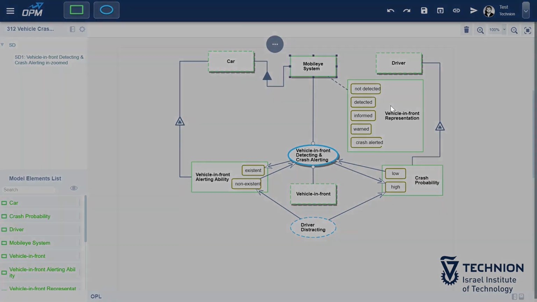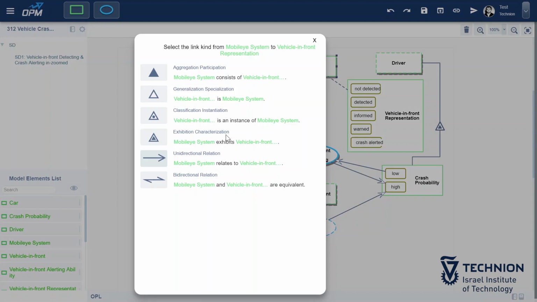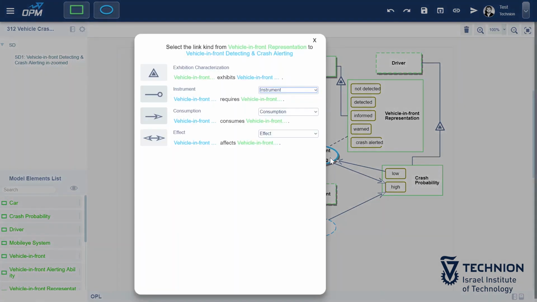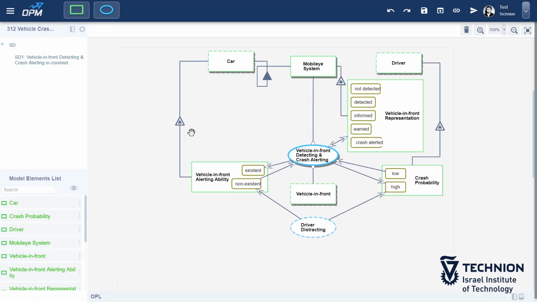How shall we link vehicle in front representation to the main process? Well, since we already modeled the various state transitions in SD1, there is no need to repeat the same detailed model facts in SD, which needs to be simpler and more abstract. Therefore, we will connect it to the main process using an effect link. The meaning of this link is that the process transforms the object by changing its state, but there are no details about the changes themselves.